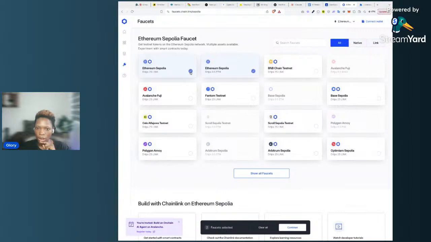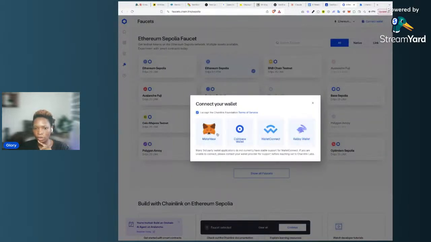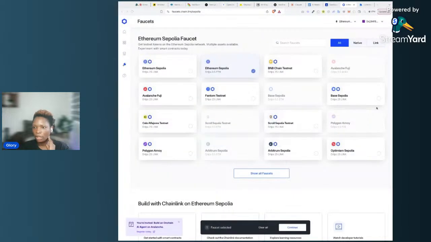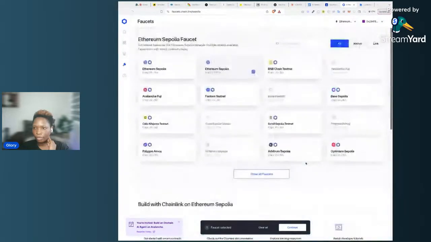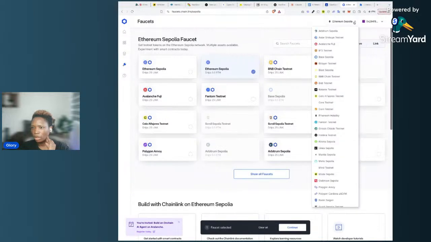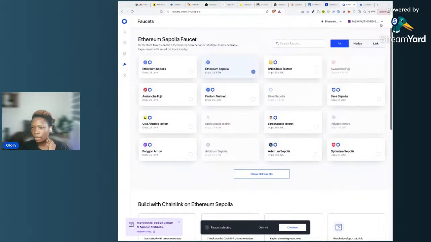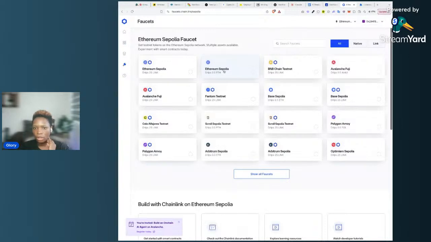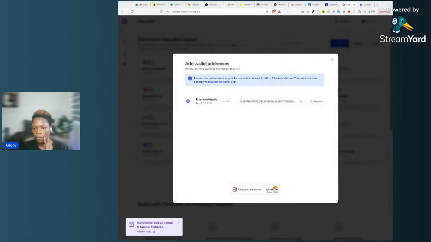If I don't need this, I just need the Ethereum Sepolia. I'll click on this and then what do I need to do? Yeah, I need to connect my wallet. So I'll connect my wallet and then my wallet is connected now. So am I missing any step? Okay, let me see. Yeah, Ethereum Sepolia. That's my wallet. I'm supposed to click continue here and then verify that I'm a human and get token. If everything goes well, I should be able to get that token.